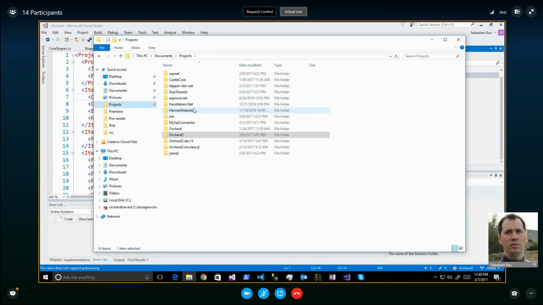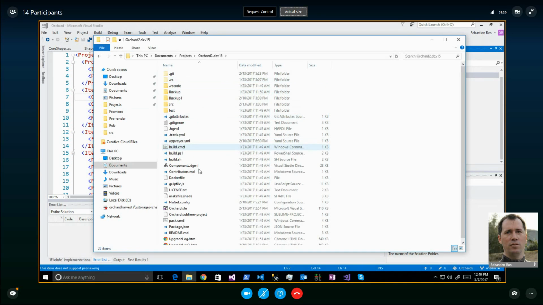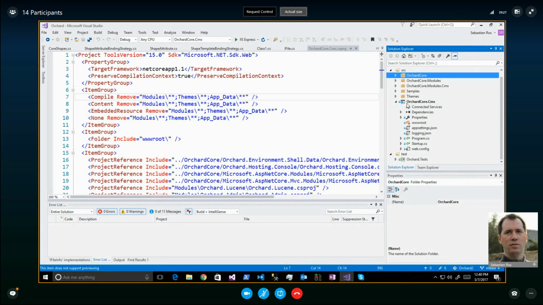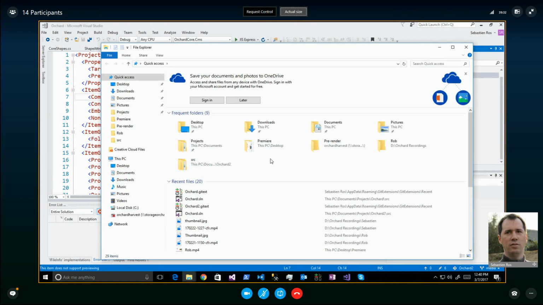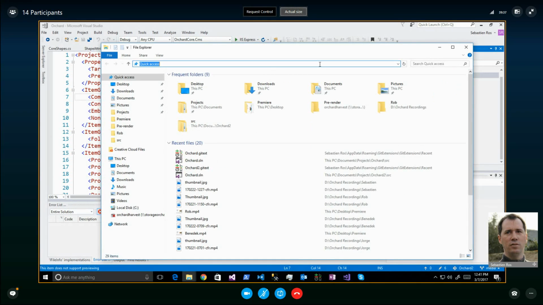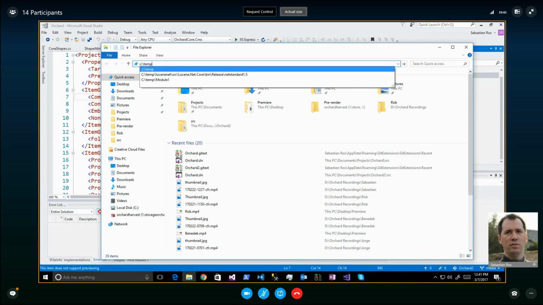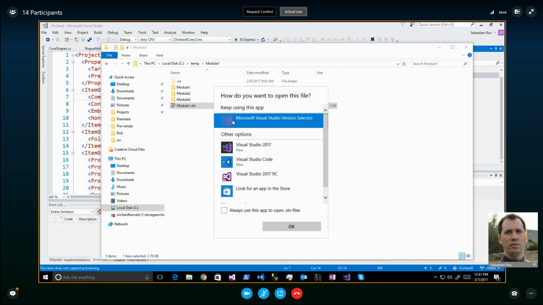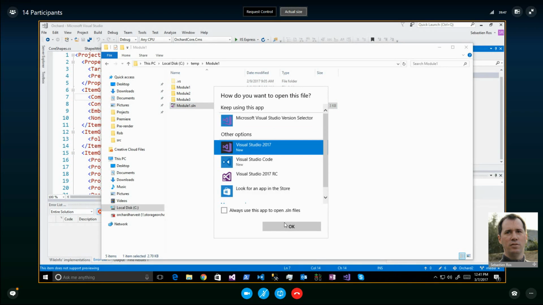Where is that? Projects. Maybe this one. Yes, also I have a solution with... maybe not this one. Where is that? Maybe in my temp. I have a solution with a NuGet module that I can pack. Let me show you where I deployed it. Actually, I have it there. Temp. You see module 1. Oh, this is the modules. Yes, let me show you. New. Okay.